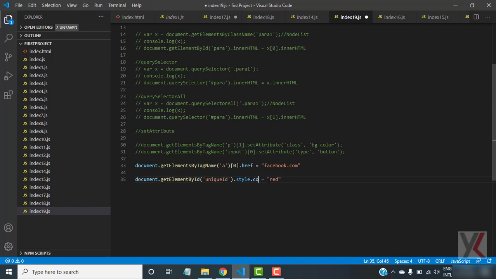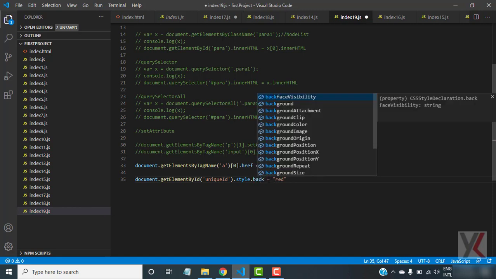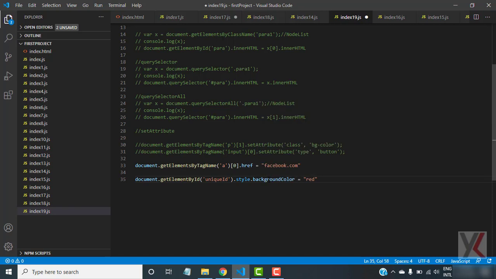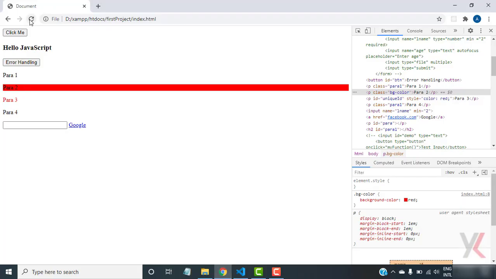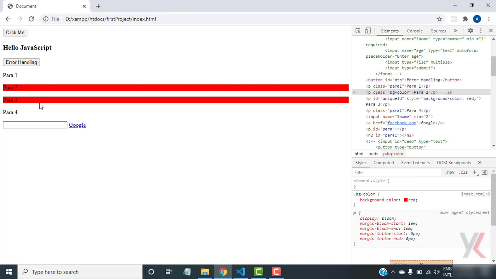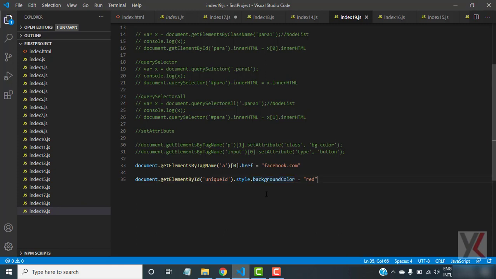Suppose here I want to change the background color. So here we can use the backgroundColor property. It is mandatory to use style, then we have to give the property name that you want to change. So here I am giving the background color. We'll save it and refresh it. So now it also has a background color of red. So in this way you can also change the CSS of a particular element with the help of JavaScript.